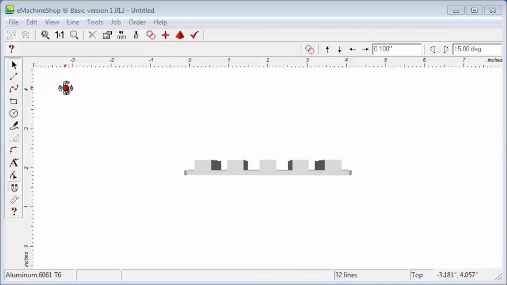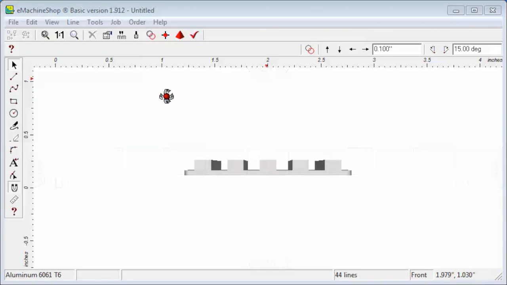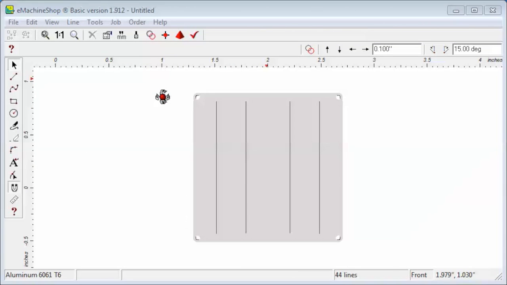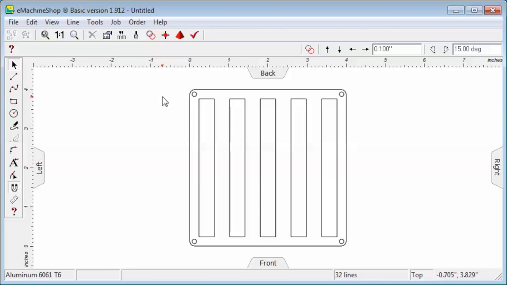We can also change views by clicking on a View tab. For example, we can go back to the top view by clicking here. The View menu and toolbar also provide various ways to change magnification.